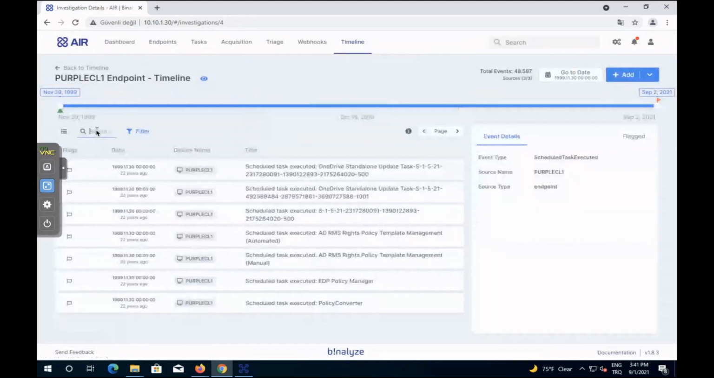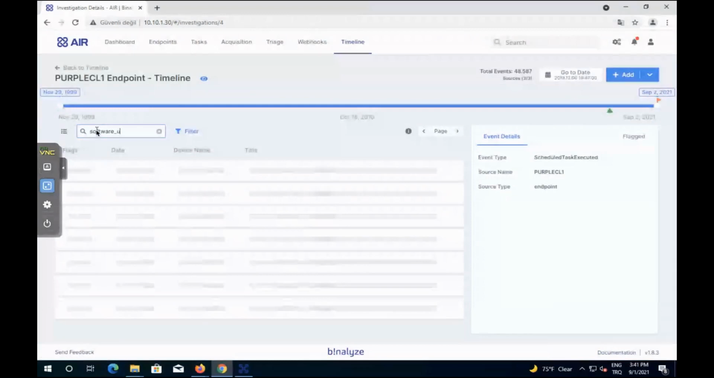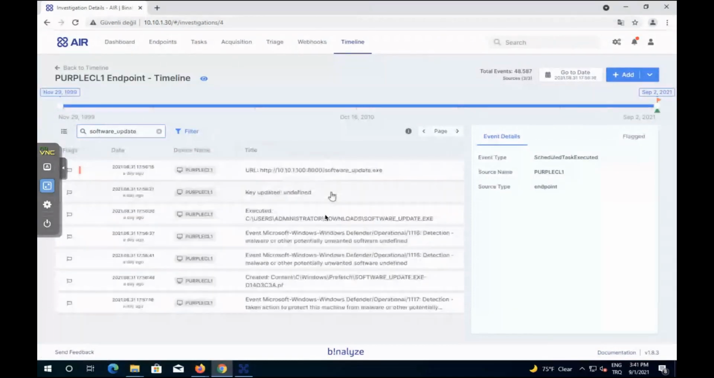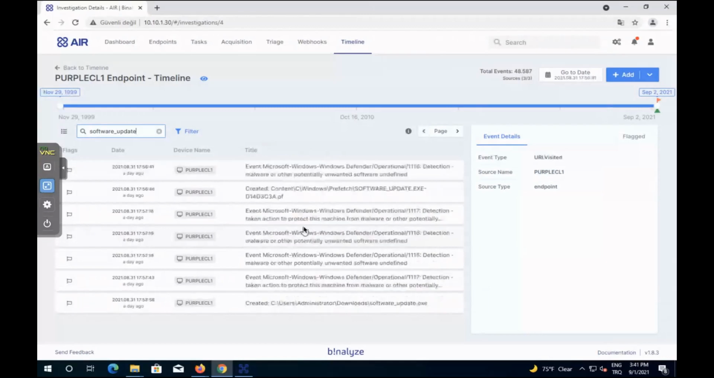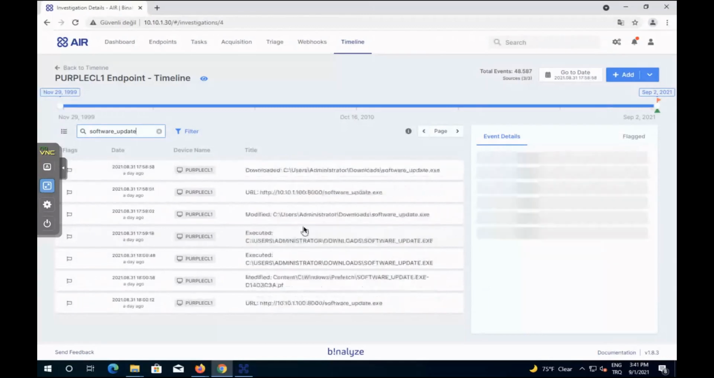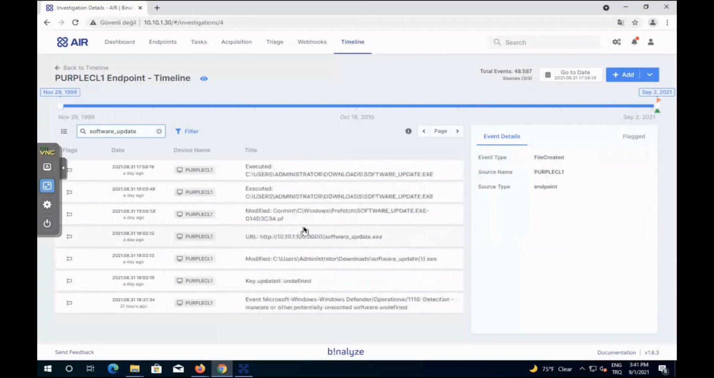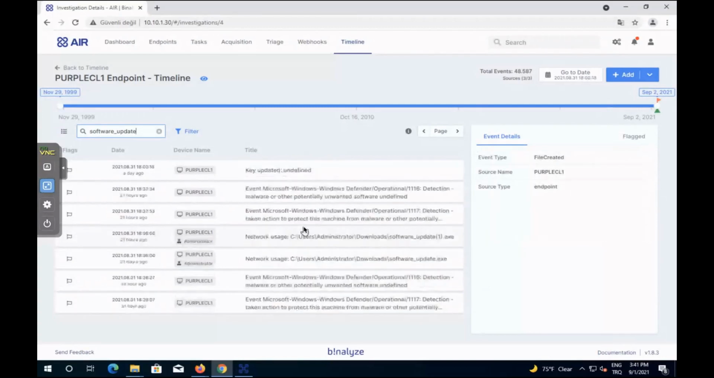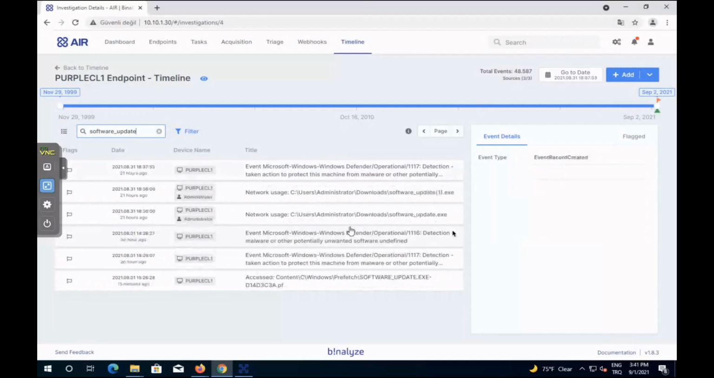Then let's search software update again. Now we have everything embedded here. As you see, this is the information we are getting from the CSV file itself. All right, I think we are done.